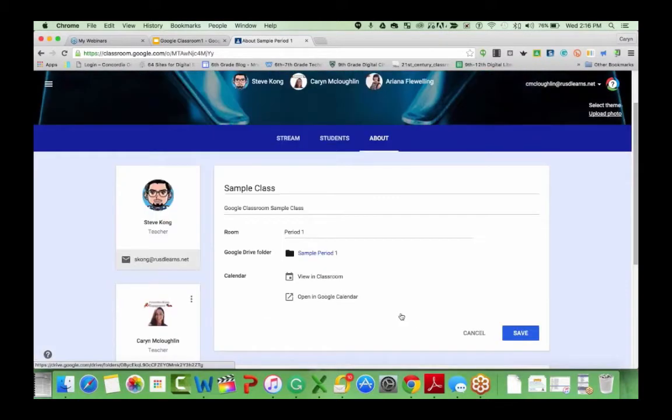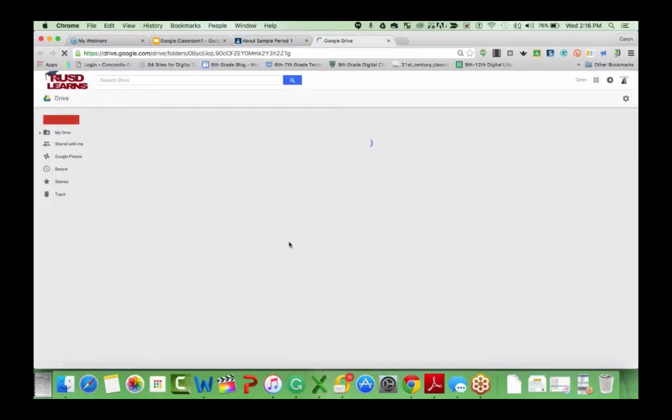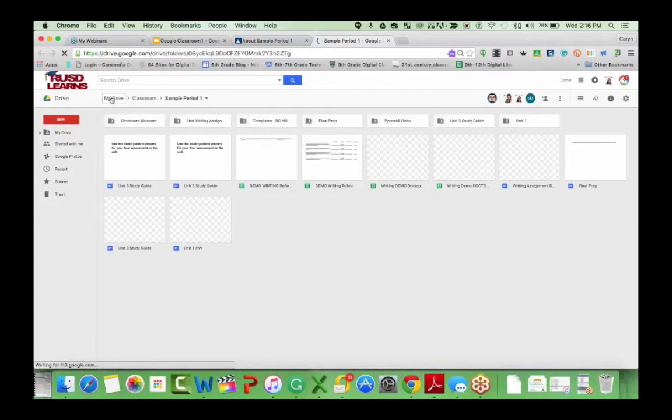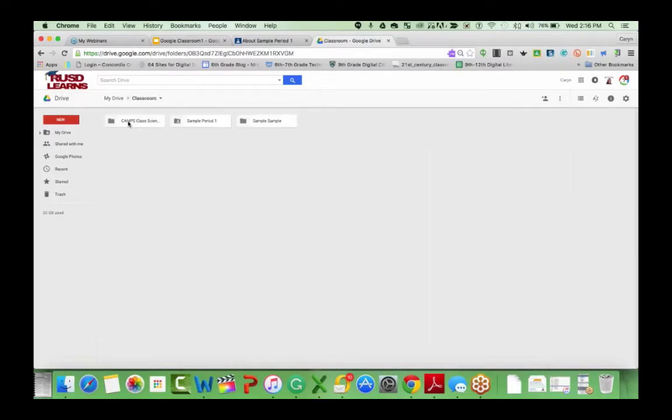Okay, so I want to click on Sample Period 1 and show you where that's located in your Drive, just so you know. This was kind of a hidden secret for me for a while. So if I look up here, there's my Drive, which is like the suitcase of all my documents. There's a folder called Classroom, and inside Classroom is my class called Sample Period 1. So I'll show you what that looks like. So here's all the folders for my classes.